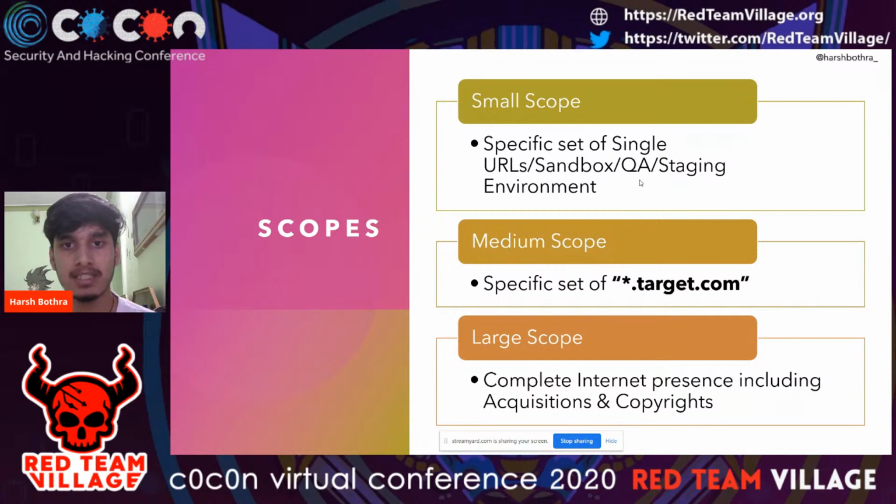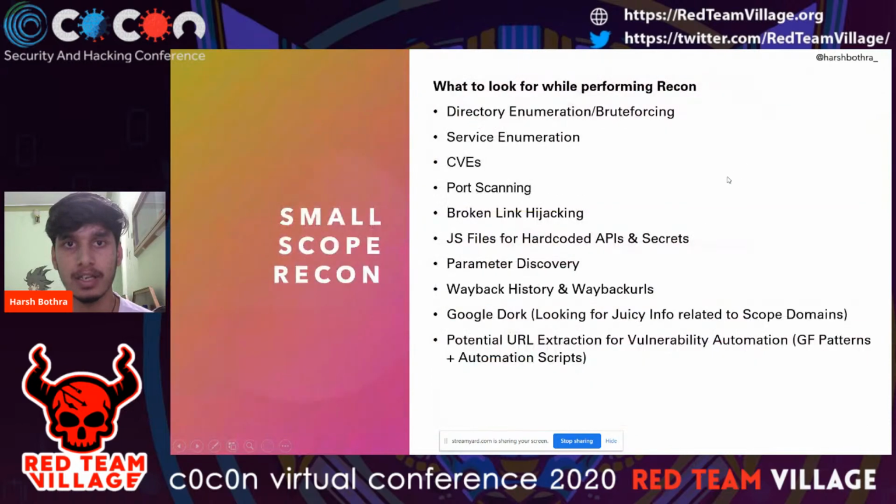For every pen test engagement, a scoping documentation or scoping call happens, so you know which scope you are currently looking at. For every bug bounty program, there are several scopes already well defined for every platform, from HackerOne to Bugcrowd to Synack.